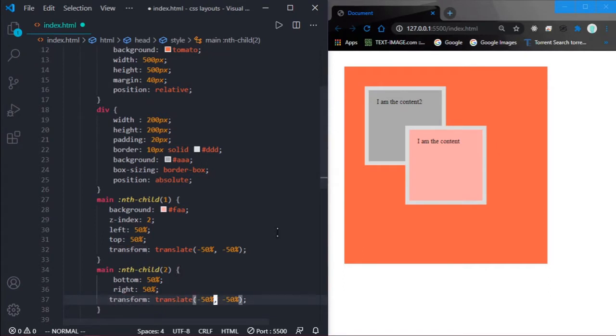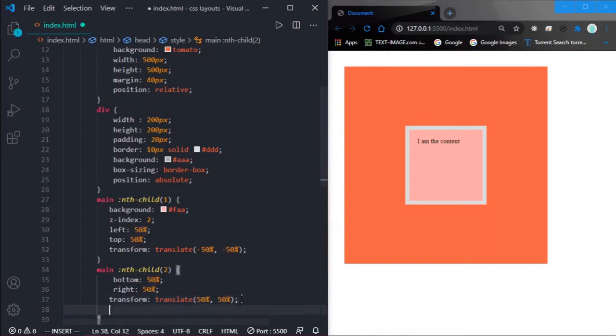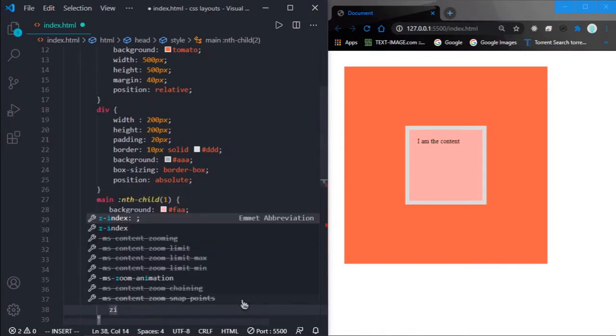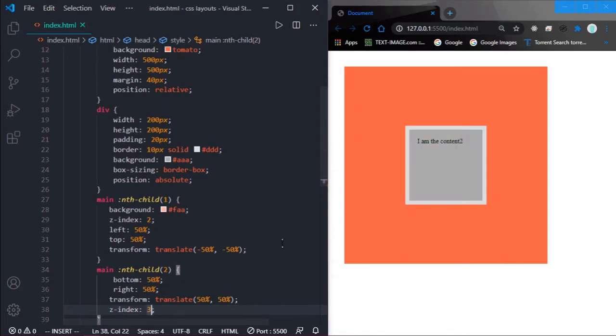It's a difficult concept to understand at the beginning, but as soon as you start understanding, it's just on top of each other. If I give it a greater z-index, let's say a z-index of 3, it will be on top. So they are now perfectly centered to this relative parent.